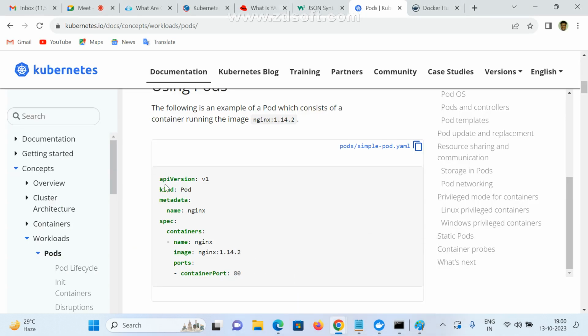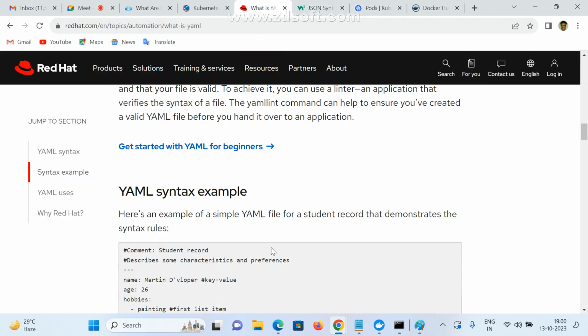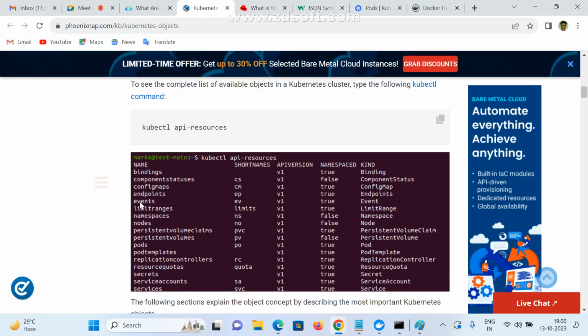So what is API version? This is the default, and there are many API versions available. Already we saw, right? Now if you go here, these are the API versions, v1. See here, API version. If you go to pods, what is the pod's API version? v1. I am not giving anything; the Kubernetes people have given this. This is the syntax we need to understand. This is kind equal to Pod.